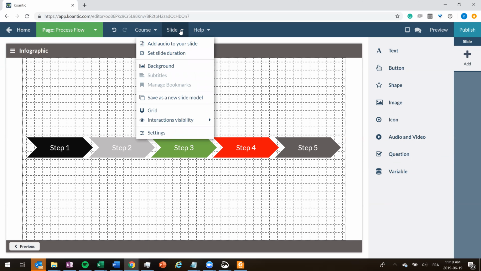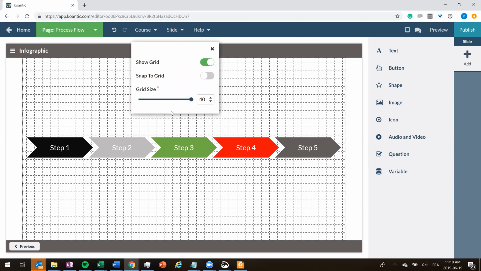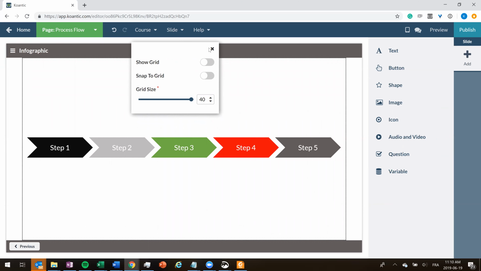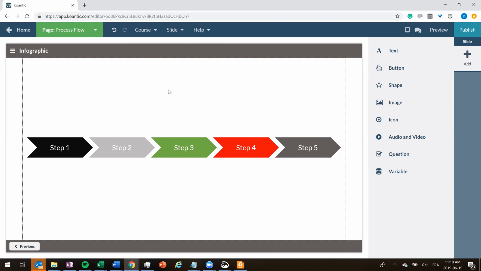What I can do now is that if I don't need the grid anymore, I can just remove the grid here, click again, and make it disappear. So on the show grid, I just put it to off, and now it's going to be hidden from my view. So I want to be working from a much cleaner slide without any grid features displayed there.